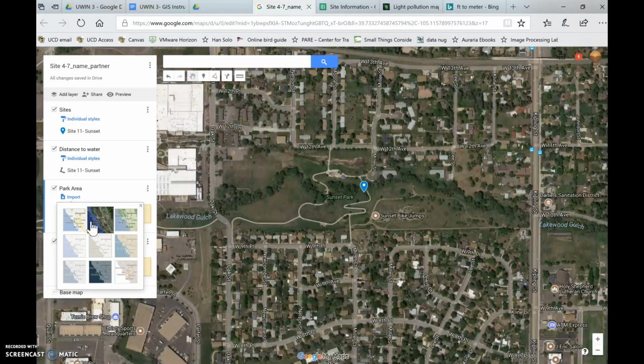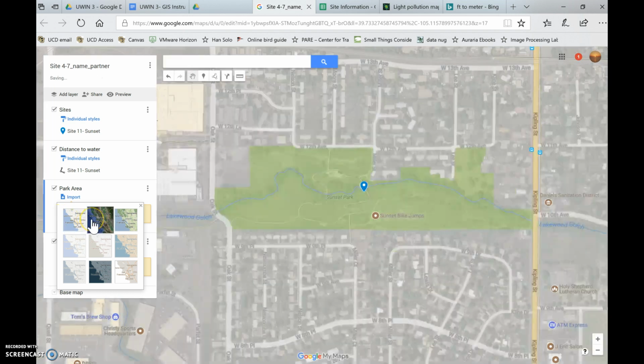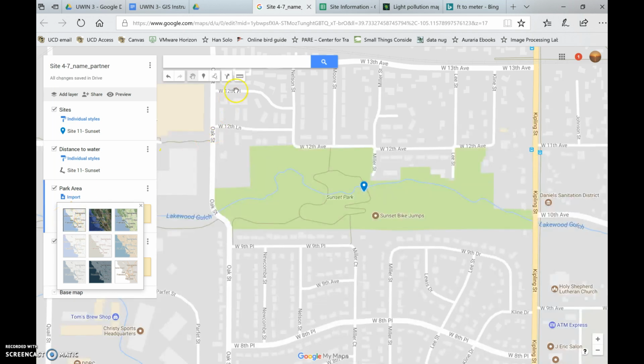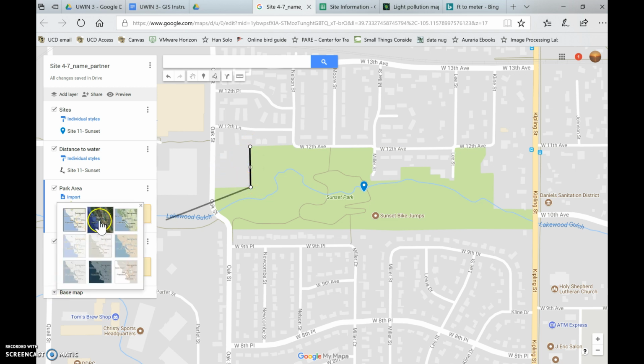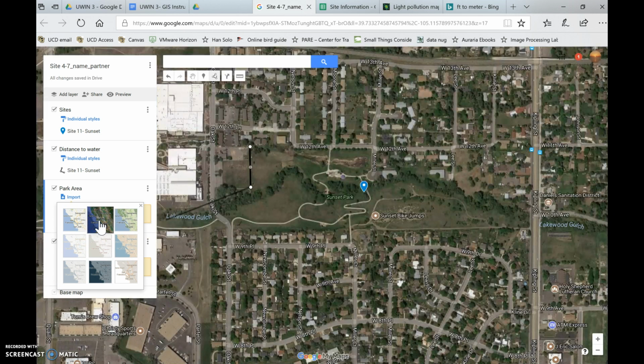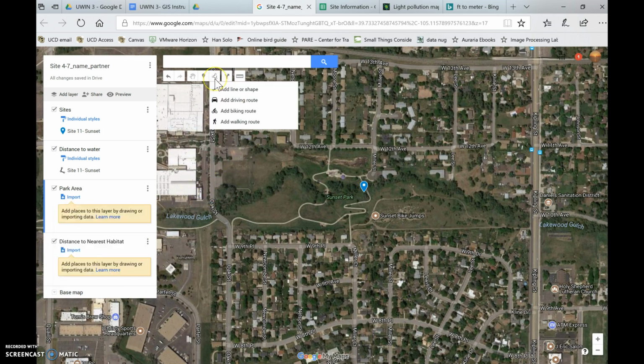Here it looks pretty good either way, if you do map or satellite view. So in here I have, again, my park area is lit. I'm going to go to draw a line, add a shape or line, and then just start in one spot and draw. Actually, I think this was still habitat, so I'm going to go back to this and start over. So just draw a line around the habitat.